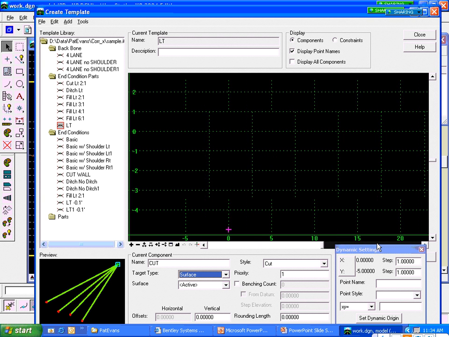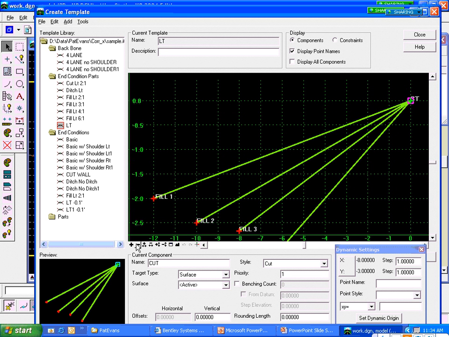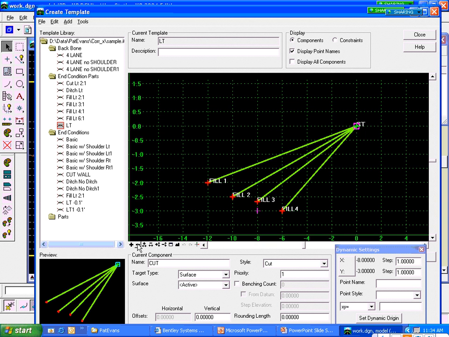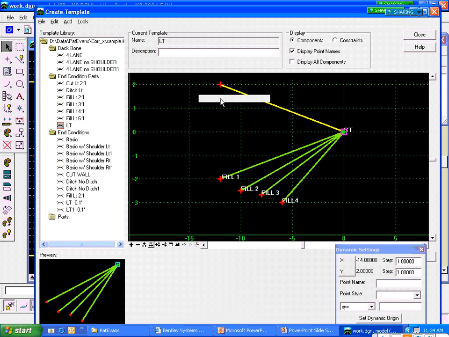Okay. So we'll start here. And I want to go at a 6-to-1 slope to start out with. So I'll go out here, and I can see by my dynamic settings down there that I'm 12 feet over and 2 feet up, which is a 6-to-1 slope. So I'll go ahead and put that in there. I'll right-click and say Finish.